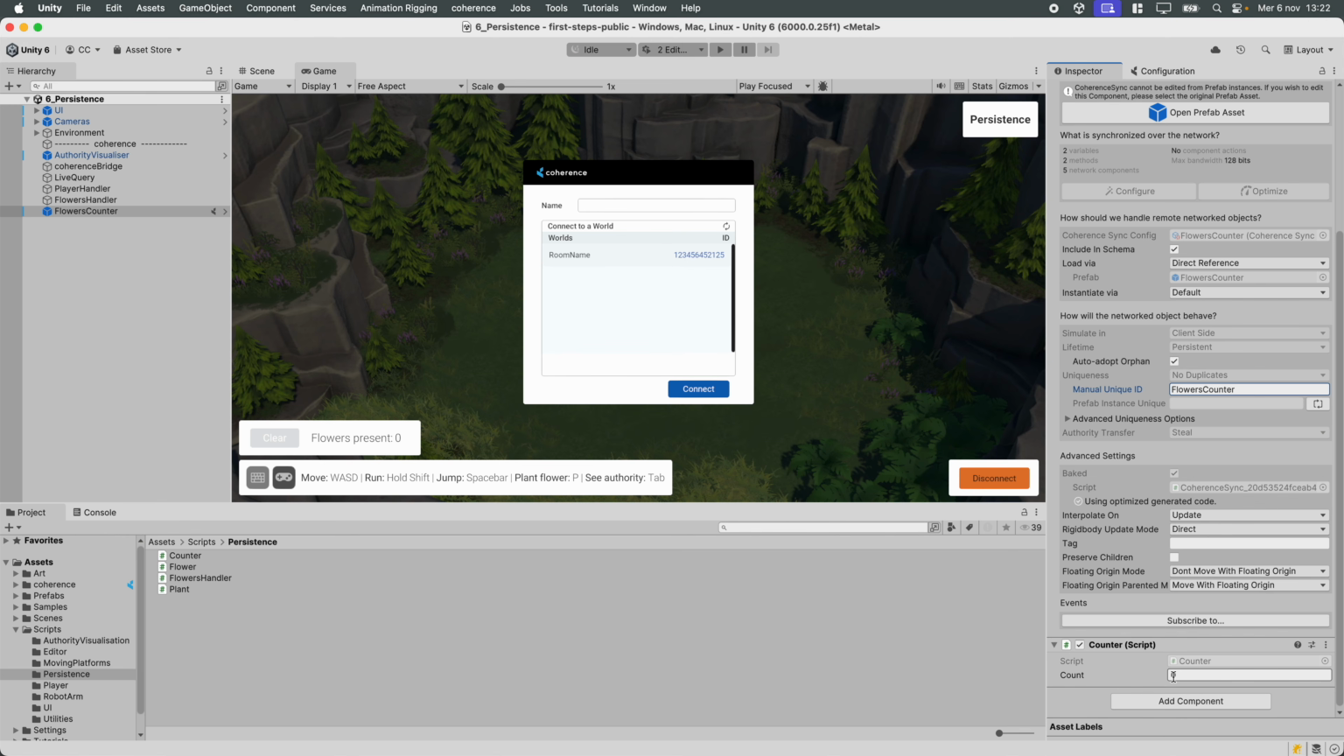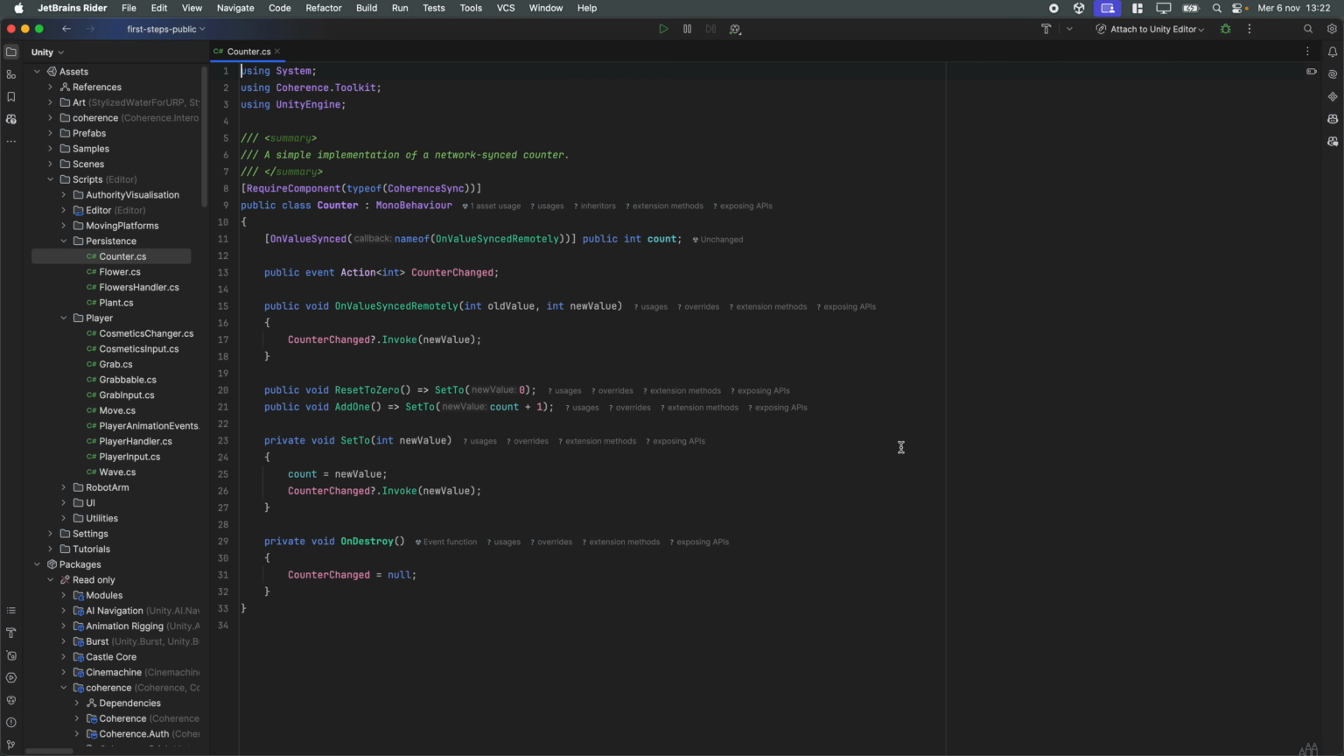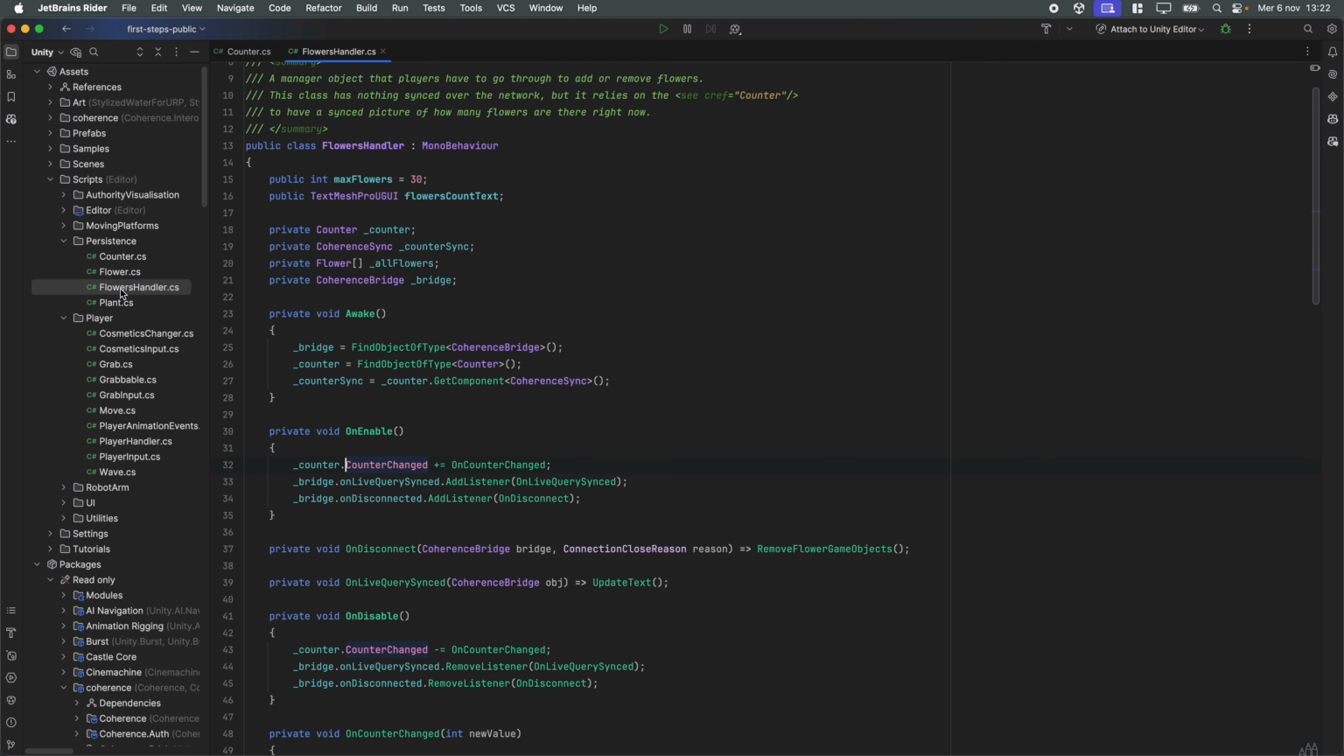You can see that it's set to 0 at the beginning, but of course, as I press play and I connect, this might be synchronized to any kind of number of flowers that are in the scene. If you look at the code of this counter, it doesn't do much, but it just keeps the count of the flowers. But the thing that really does the work is the flowers handler.